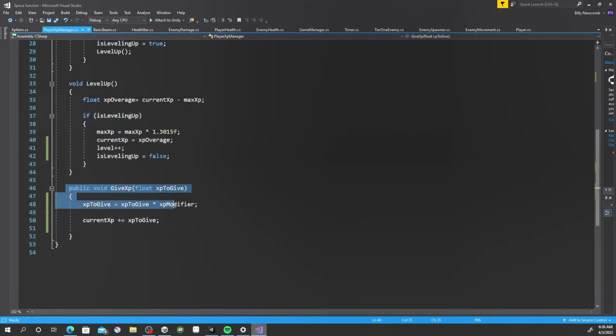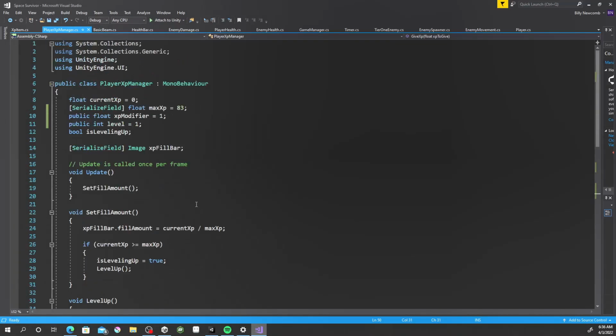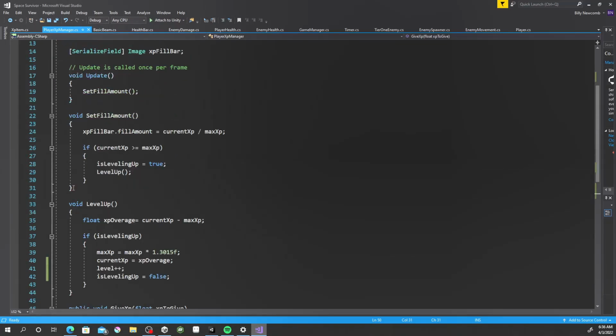And then give XP. This is a public void because we're going to call it from an XP item, or you can call it when an enemy dies. So it's the same thing as give health that we've been doing. XP to give equals XP to give times XP modifier. So this is where that XP modifier is going to come in. If you get 10% more XP, then it's going to be XP to give times 10% more. And then current XP is going to be plus equal to XP to give. And that's it as far as this script.